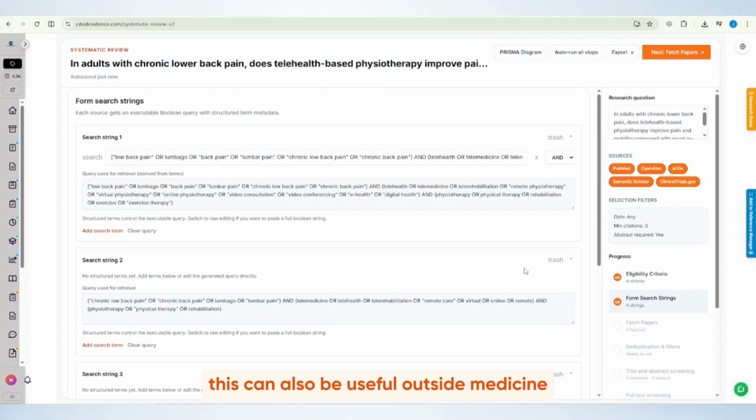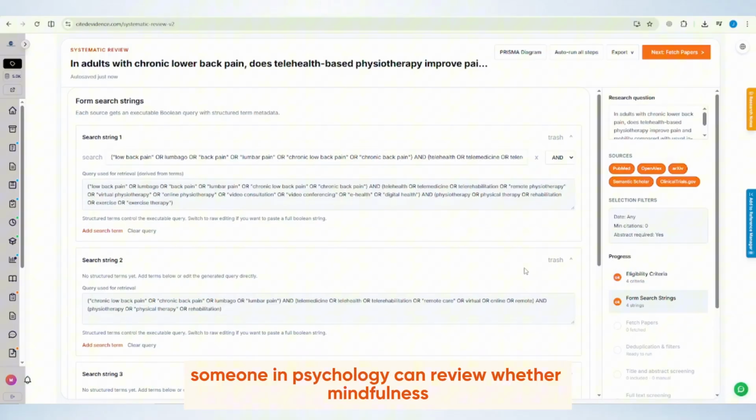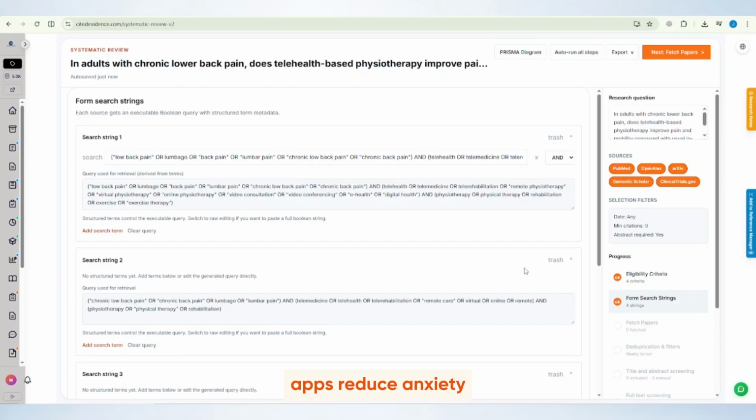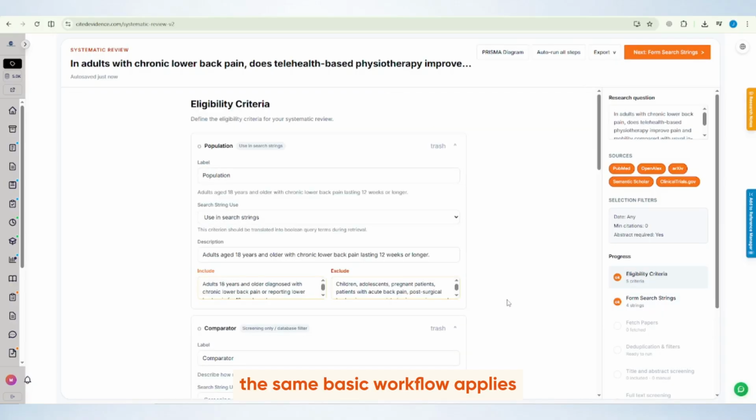This can also be useful outside medicine. Someone in education can review whether online tutoring improves math performance. Someone in business can review whether remote work improves employee productivity. Someone in psychology can review whether mindfulness apps reduce anxiety. Someone in technology can review whether AI feedback tools improve writing quality. The same basic workflow applies.